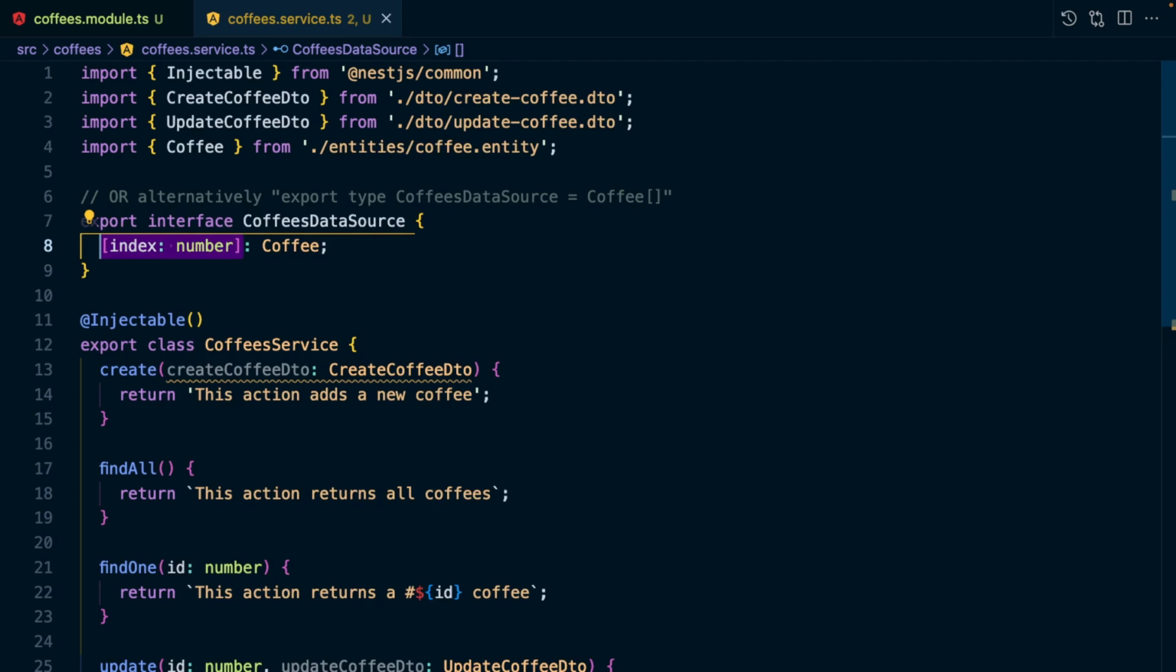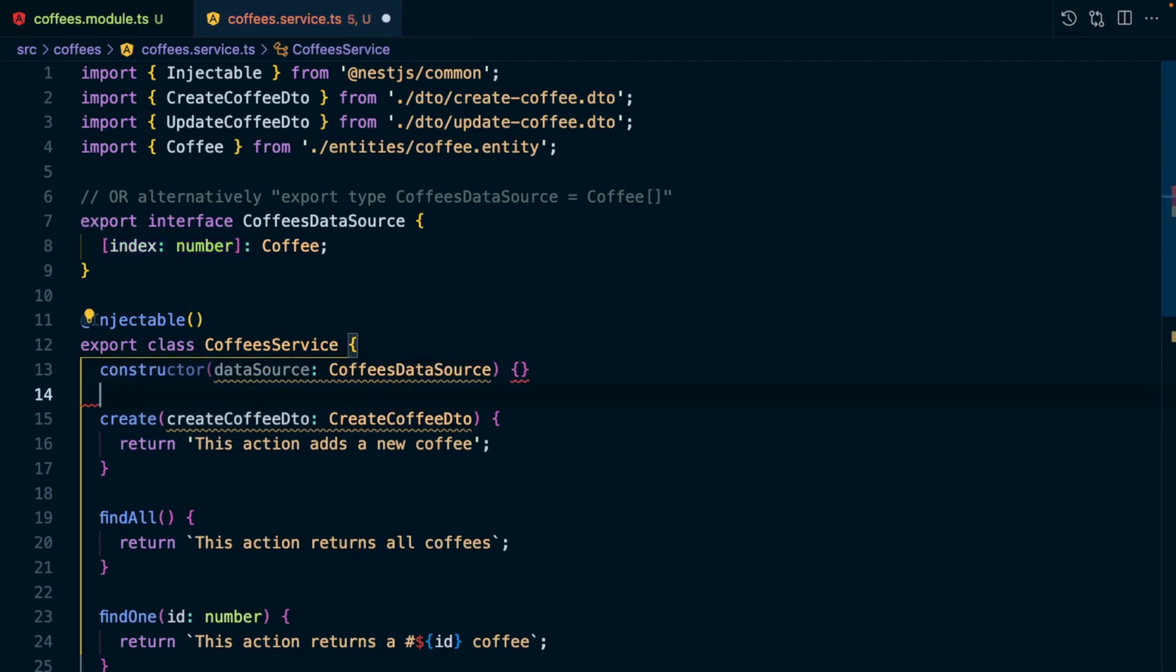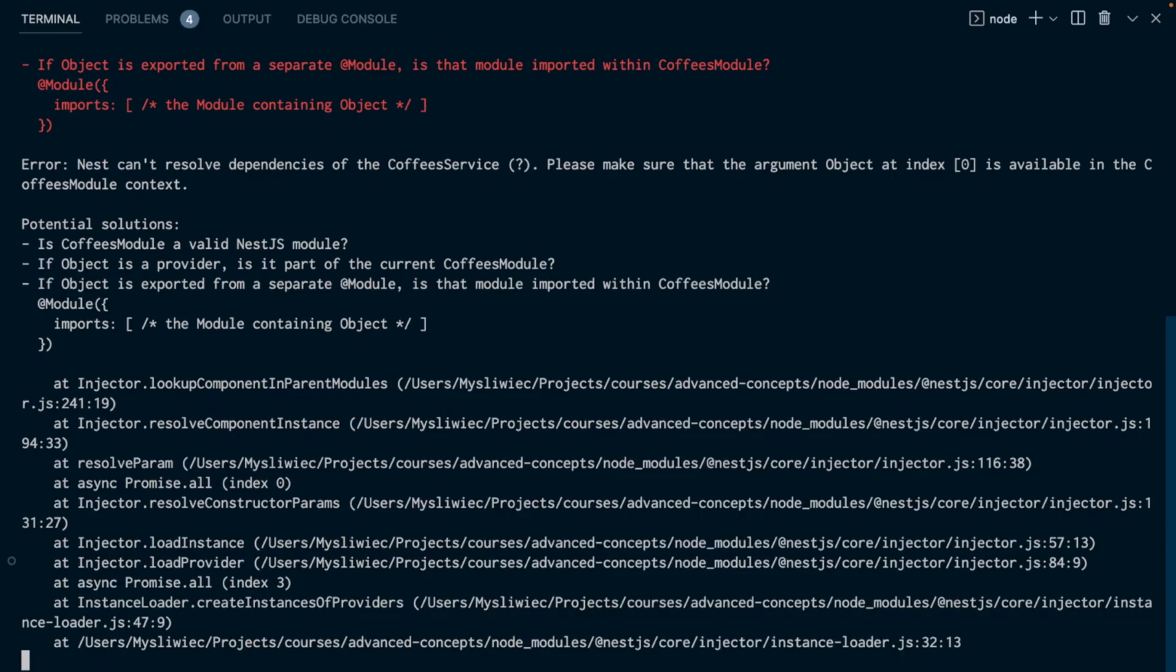Now, let's try to inject this CoffeesDataSource into our Coffees service. Let's save our changes, open up our terminals, and look at the error message we received this time.